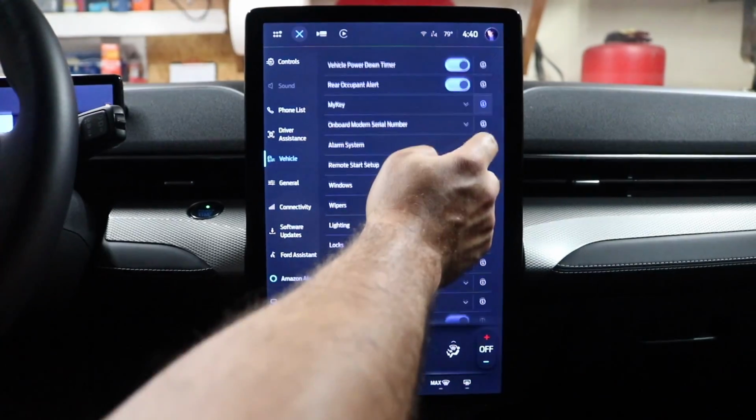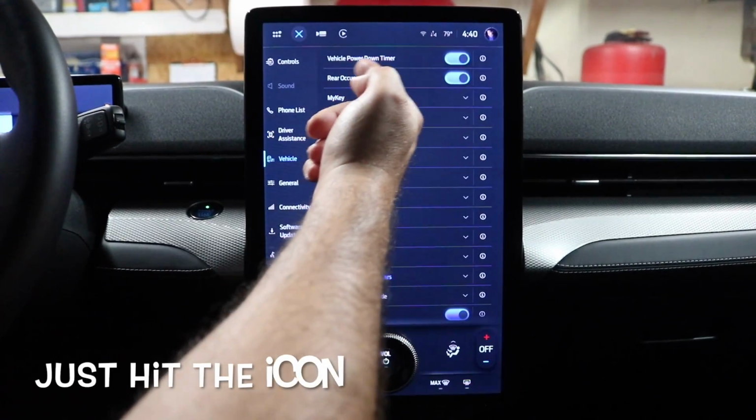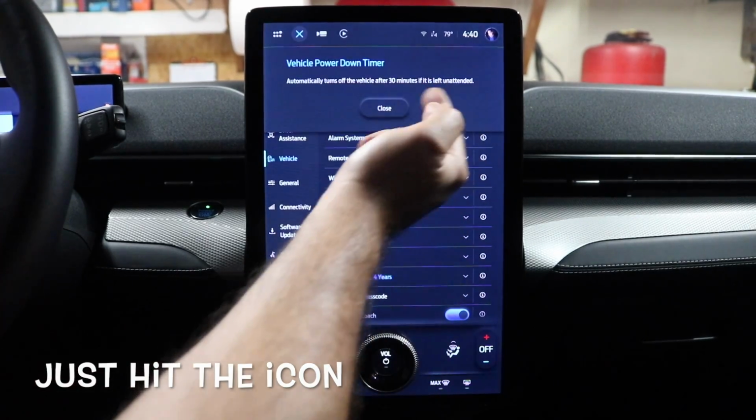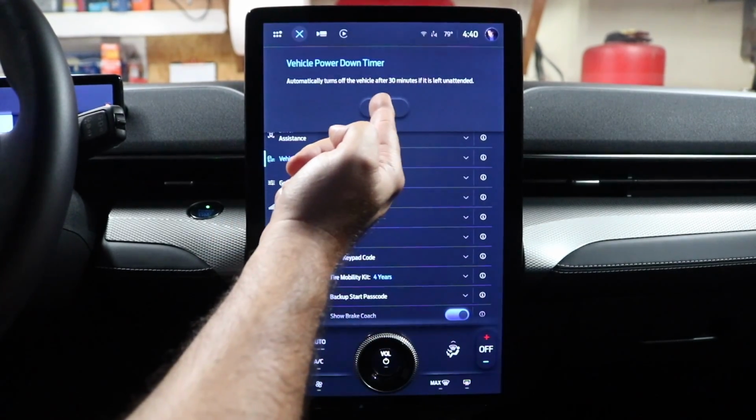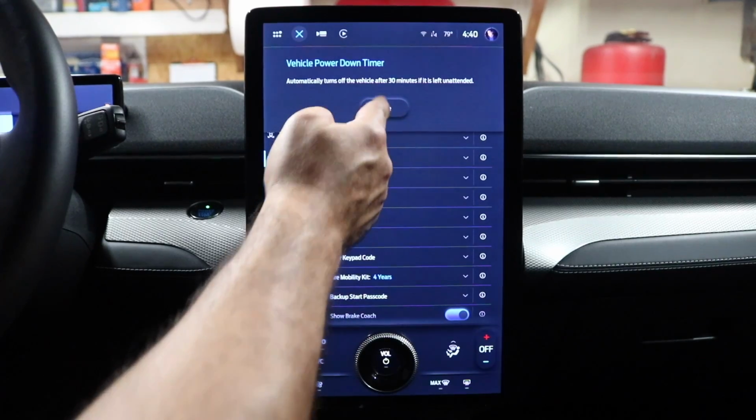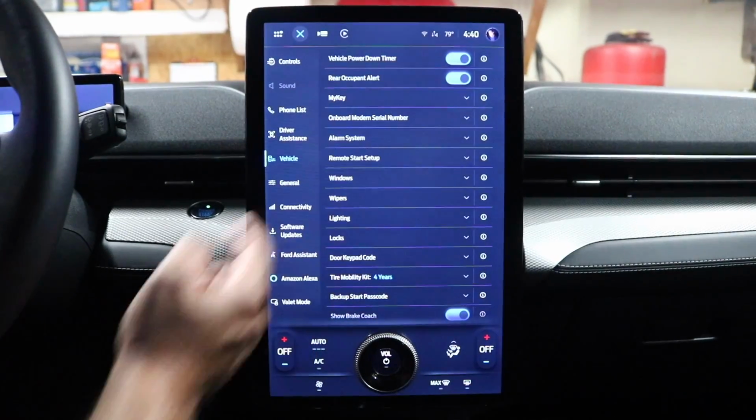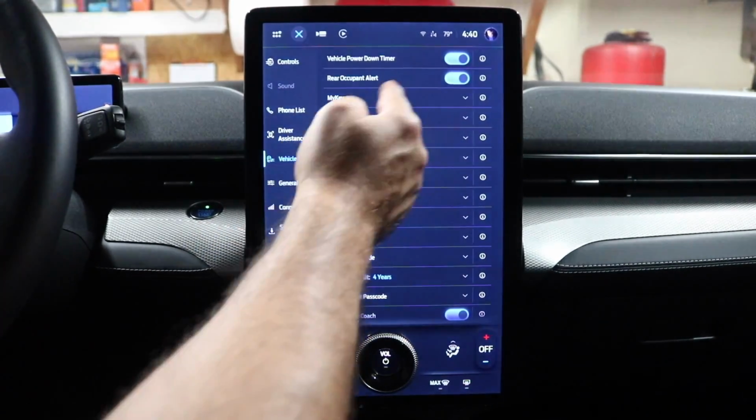So we're going in here. And the good thing is, if you don't know what something is, vehicle power down timer, I don't know what that is. Okay, so it automatically powers off after 30 minutes. So like I'm making a video now, after 30 minutes it'll power down. Rear occupants alert, my key.